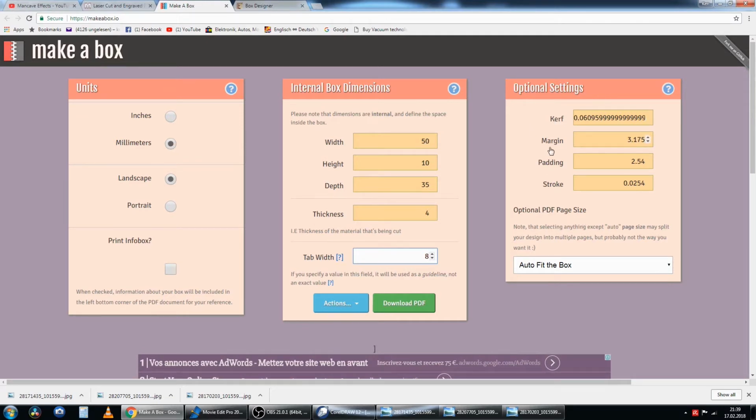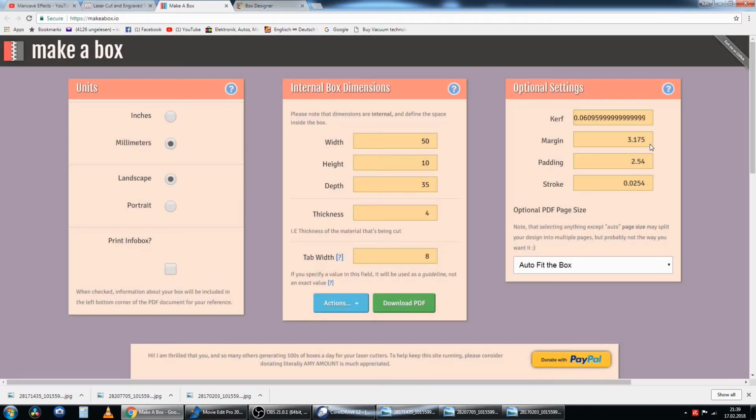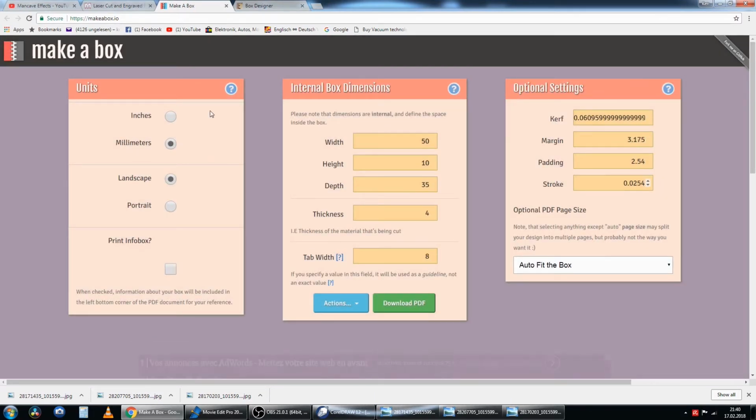If you click here on this question mark, you have everything explained again, what is what and whatever. But most of the time, if we just need a quick, simple box, you don't have to play too much with all those settings.